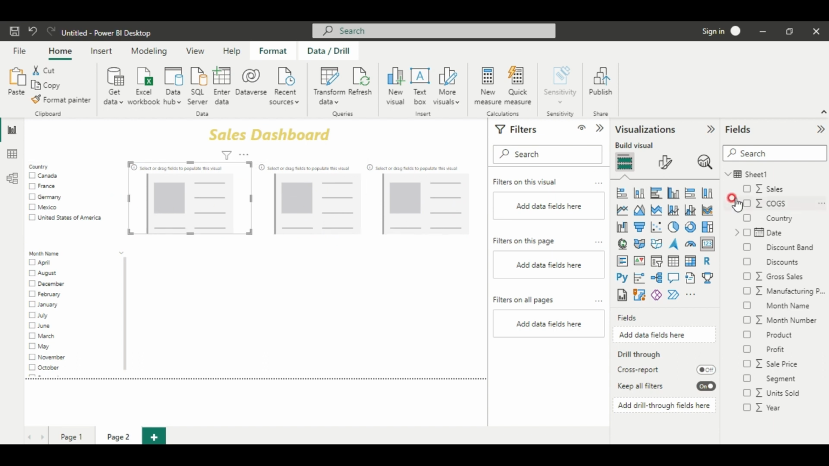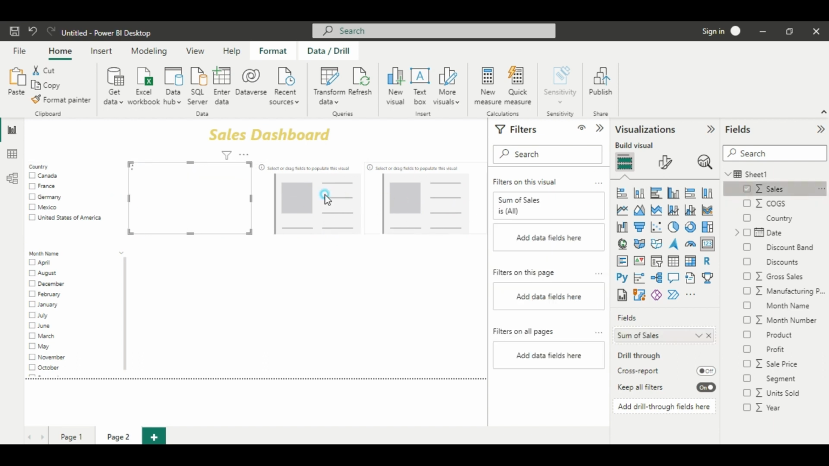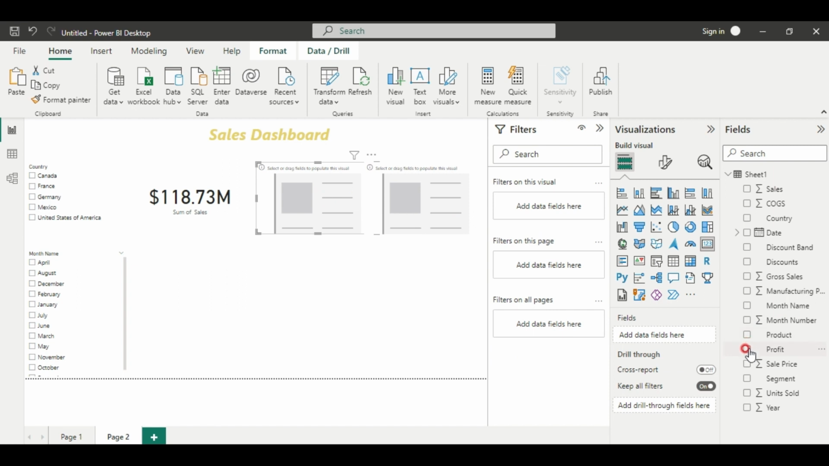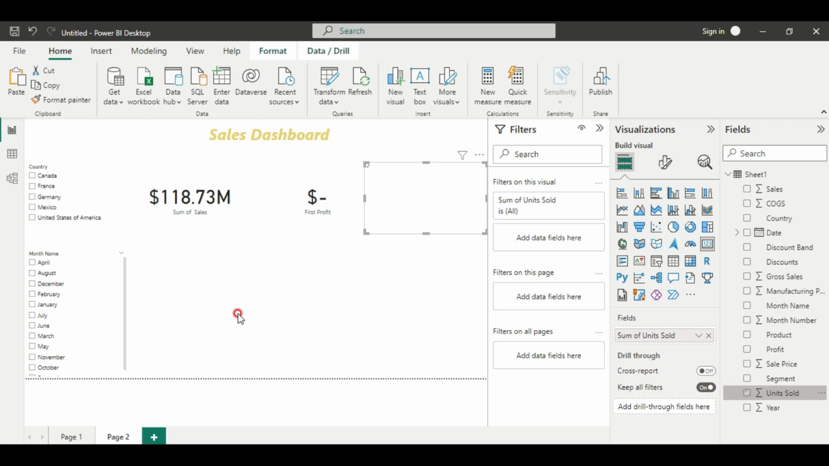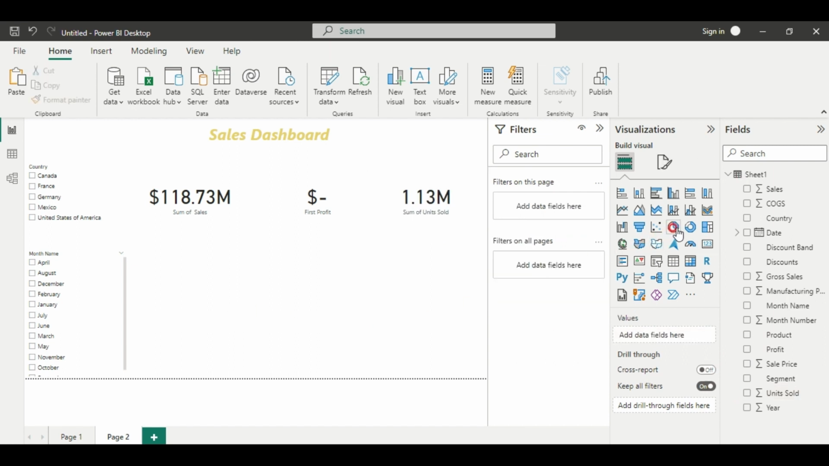The first card reflects the total sales value. The second card will show the profit of the country sales product. And the third card will reflect the number of units sold.